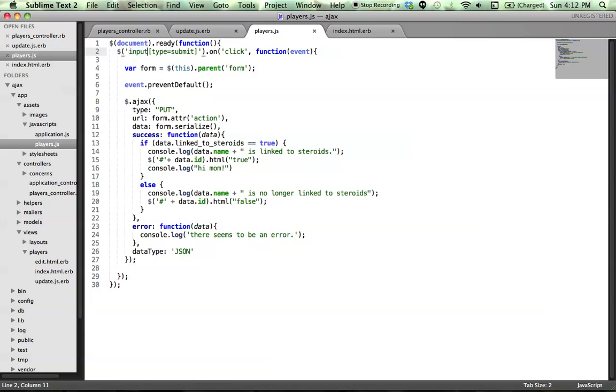On line 2, we're listening for clicks on submit inputs, and on each click, we are setting a variable of the form that's related to that click. We're preventing default behavior, so we're preventing the form from submitting an HTML request. And then we're using jQuery's Ajax function. We're specifying the type of method, so we're specifying a put action. The URL is fetched from the form's action attribute.